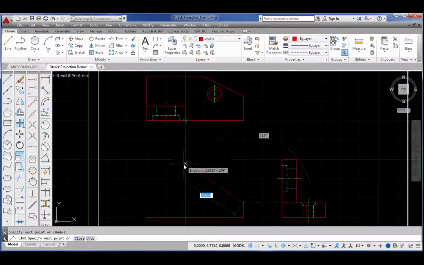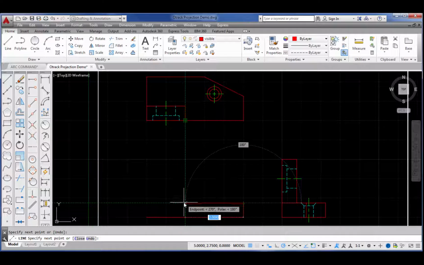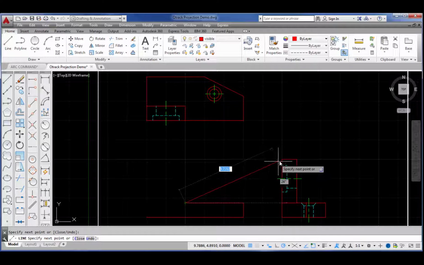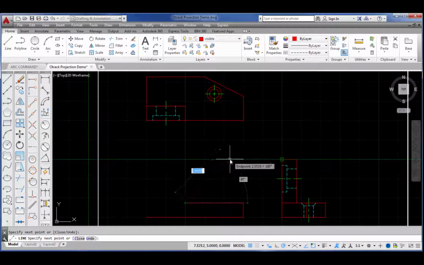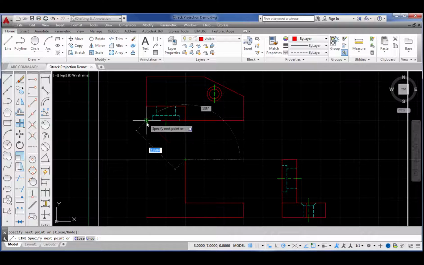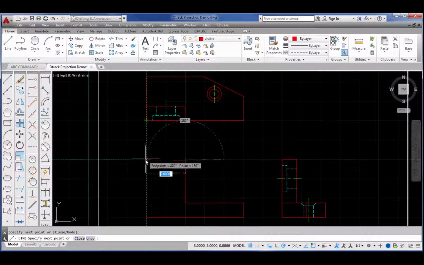I'm going to have to acquire this point. I'm going to take it down, follow it along. There's the intersection. Pick. I'm going to have to acquire this point here, the height of this piece. There's the intersection. Pick. I'm going to have to acquire this point. Pick. And I'm just going to type in C for close.